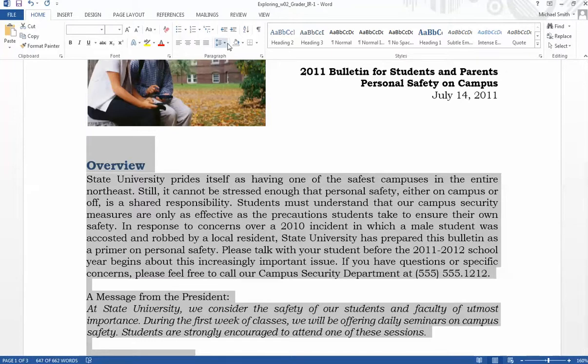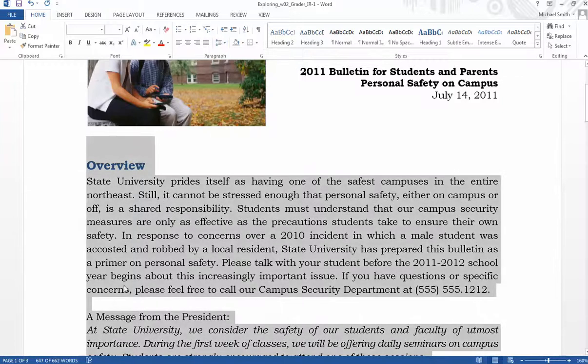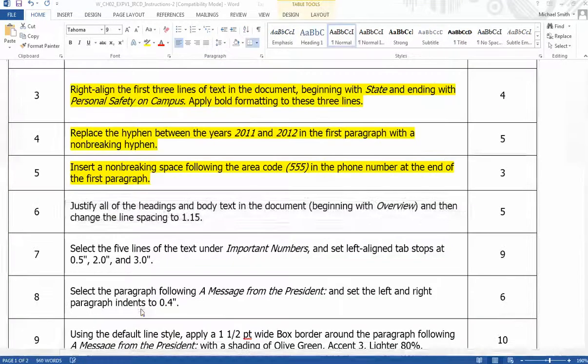And we have to change the line spacing to 1.15. That's right here. And that completes that step. Okay? I'm highlighting these as we go through. It makes it a little easier to keep track of where we are.